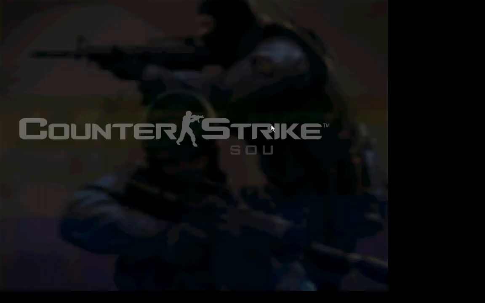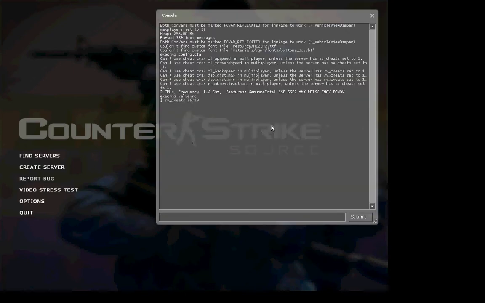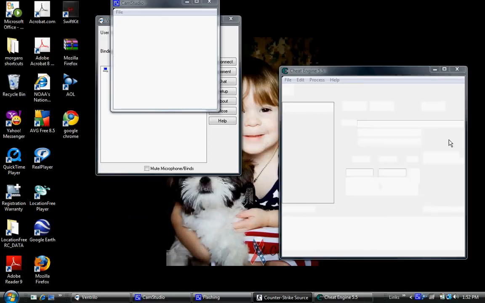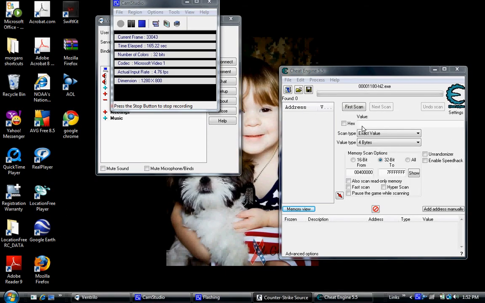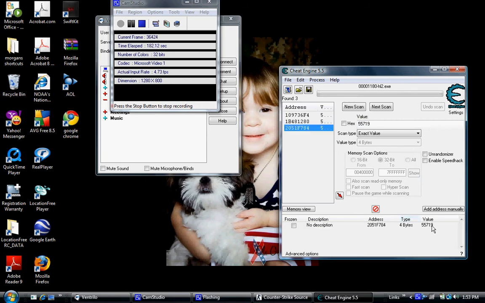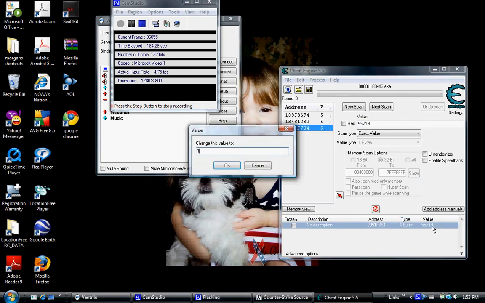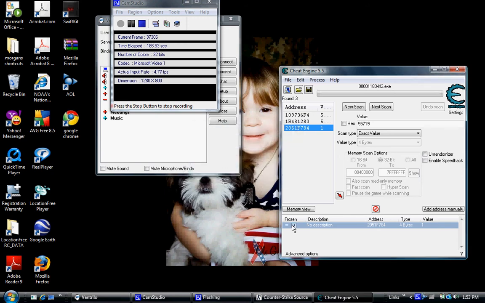then where it says hex, type 55719 and hit first scan, and then you have this. Click on the one that's green, it'll come down here, go to the value, change it to 1, then freeze it. Okay, so you have it frozen, you change the value to 1, you have Counter-Strike still running.